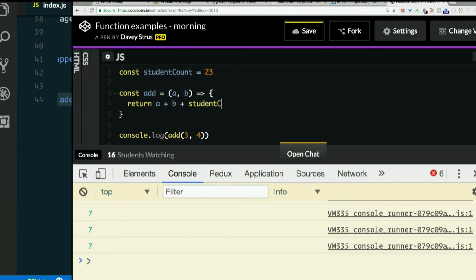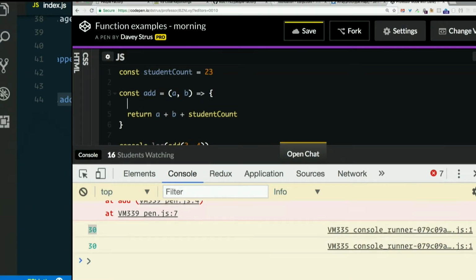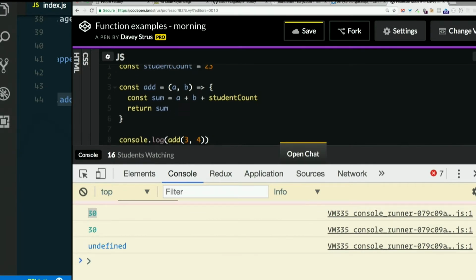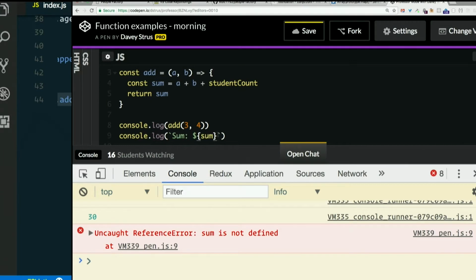Can I get to student count in here? Looks like it. Let's make a variable in here. How about that? Aw, cuss. Sum is not defined.